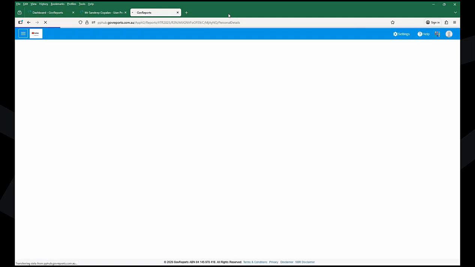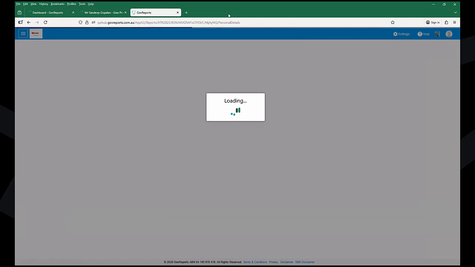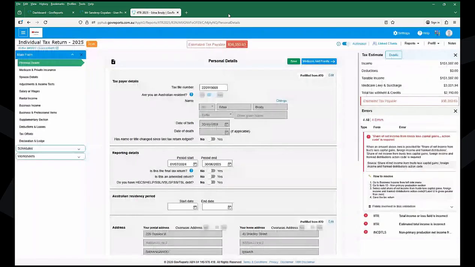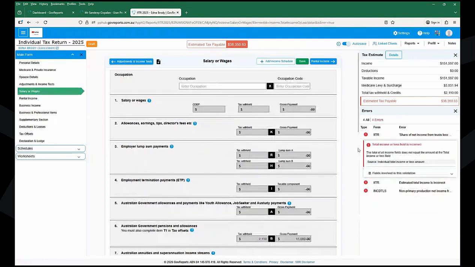Perfect. And another question from Lillian is, how can you amend a return? Yes, I'm going to show that. When the tax return has already been lodged within GovReports, just a quick thing. There are two ways that you can do that.